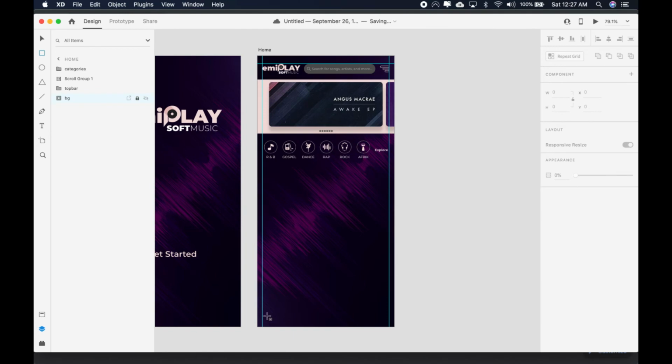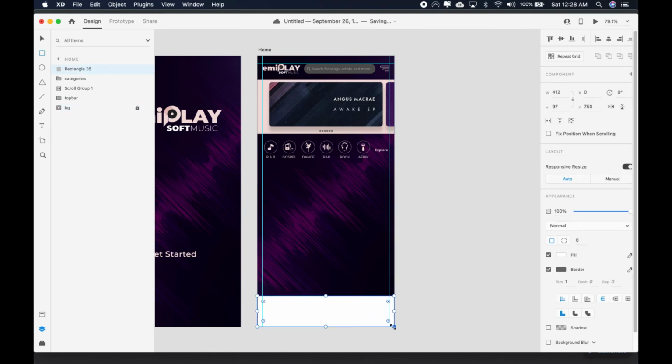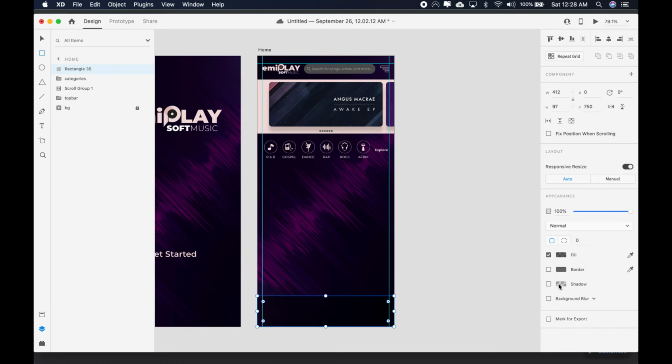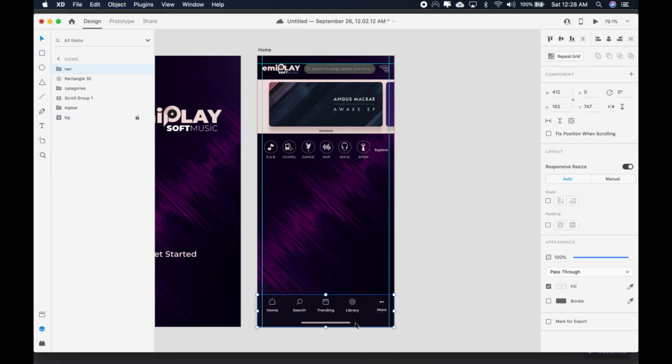The next thing is to create the bottom navigation. Use the rectangle tool, draw and resize. Remove the border, change the color to black. Then let's make it a bit transparent. I will also have to import my design. I already designed the bottom navigation, so all you need to do is to look for the right icons and label it appropriately.